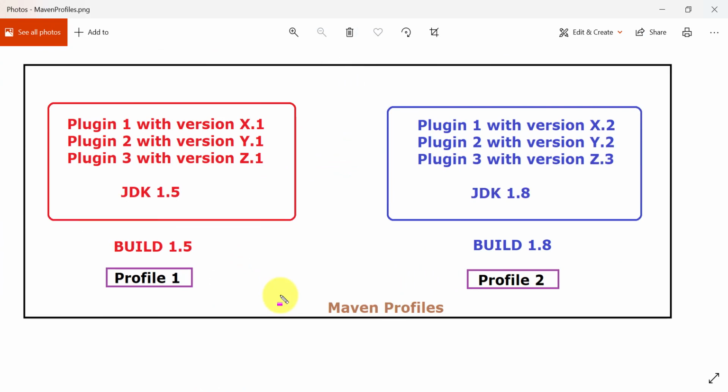So this is another example. We know Maven is a build automation tool, so we can create the build of our Maven project by using the different configurations and different plugins that we set in the pom.xml file, right?